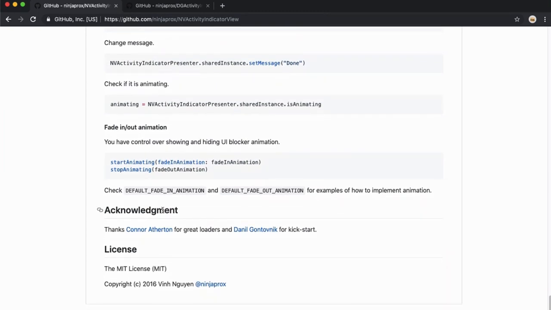Okay, I want you to know this library is licensed under the MIT license, copyright 2016 by Vinh Nguyen. Okay, this is a good library that you can use in your application.